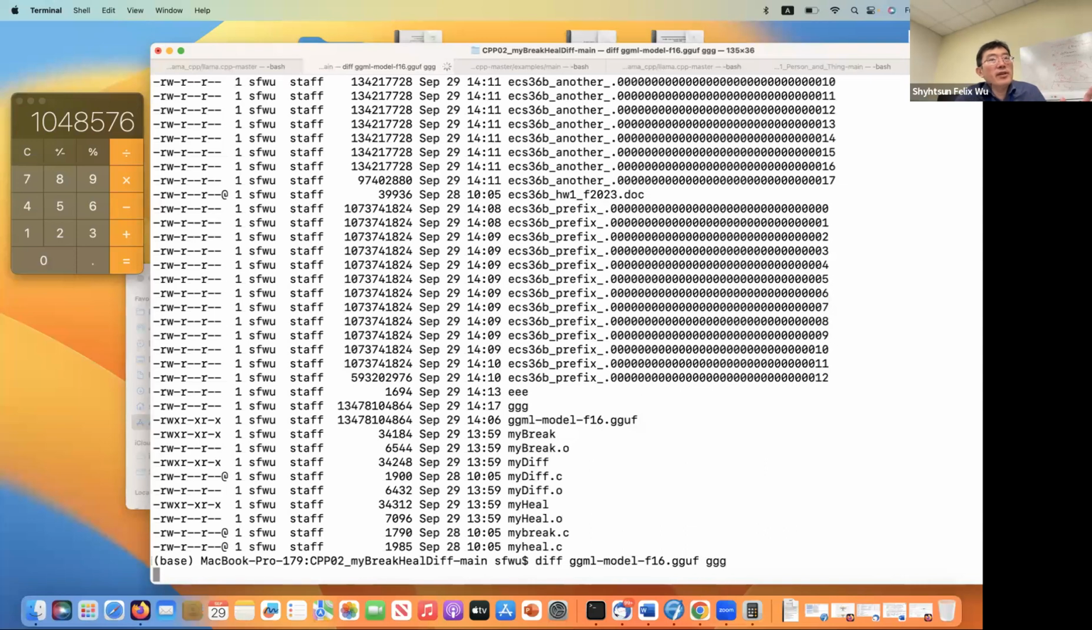if there is a difference, it will print out the difference. But if there is no difference, then nothing will come out. So let's see, it's comparing a 13 gigabyte file.